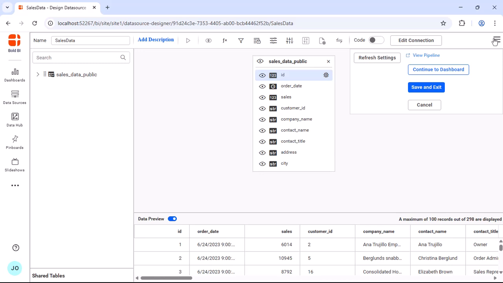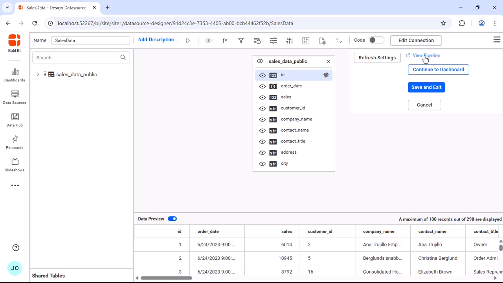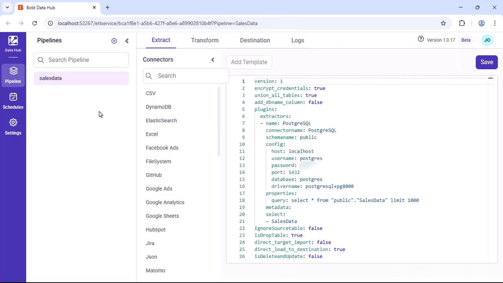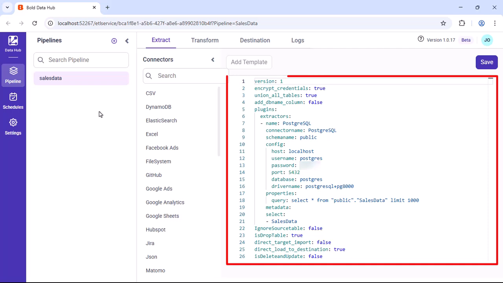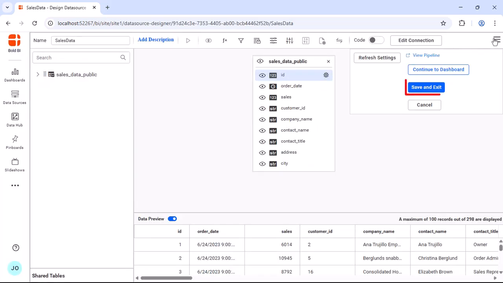If I need to make changes to the schedule, I will click Refresh Settings. Update the details and then click Schedule. To view the Data Hub pipeline, click View Pipeline. You can update as needed, then save. To save and exit the page, click Save and Exit. To cancel the data source creation, click Cancel. To save and navigate to the dashboard, click Continue to Dashboard.